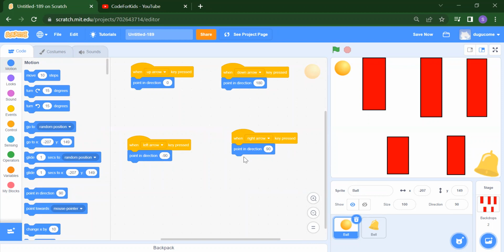After that, we have to move. Once I click on the up arrow, I have to move. Once I click on the down arrow, I have to move. So you need to just take your move 10 steps in all 4 blocks. So this is our first step in a maze game, like we have to first attach all the arrows. Now if I click on the flag or when I click on the down arrow, see my ball is moving towards the down. If I click on the right arrow, you will get right direction.